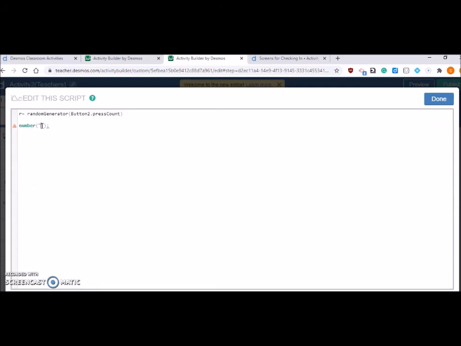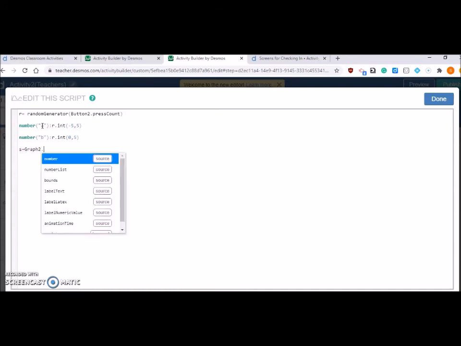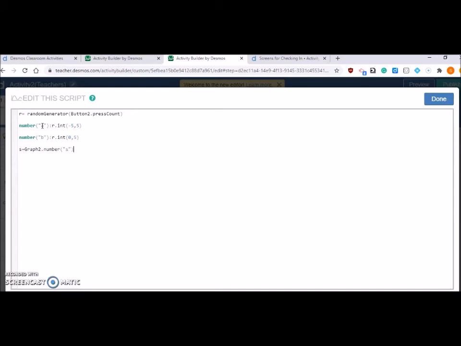Now the numbers a and b are already there in the graph, but I want to change them each time. So you need to use this special command number and then a, and then you put that r dot int. Similarly with the b, because these are generated numbers, every time you press the button you will get a new number. If you don't type number, you won't get new numbers each time. For example, s and p, we don't need to use as a number, they are already defined over there. So I'm going to use s is graph2 dot number dot the letter we have to use, like s or p, whatever. So similarly with p.